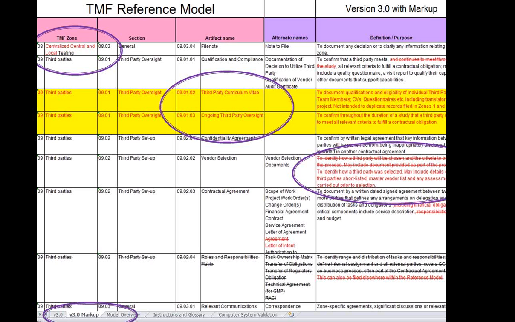So if you look at the bottom, you'll see V3 markup. The V3 markup is the one that shows you how it's gone from V2 to V3. Then there's the updated model overview, instructions, and a tab on CSV. For those of you who don't know, we had a lot of debate at one stage about putting in Zone 12 on related to CSV, and we decided rather just to give some guidance in a separate tab. So this is effectively what the markup looks like.